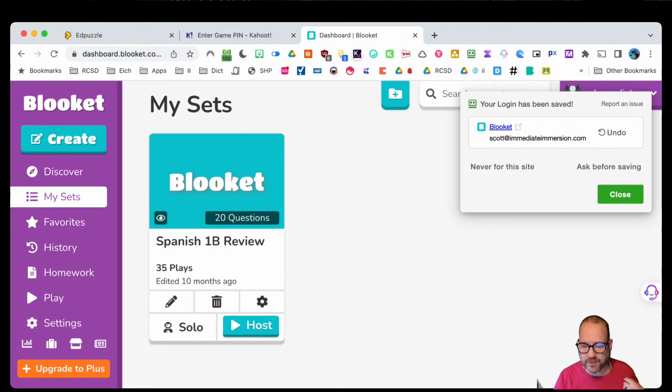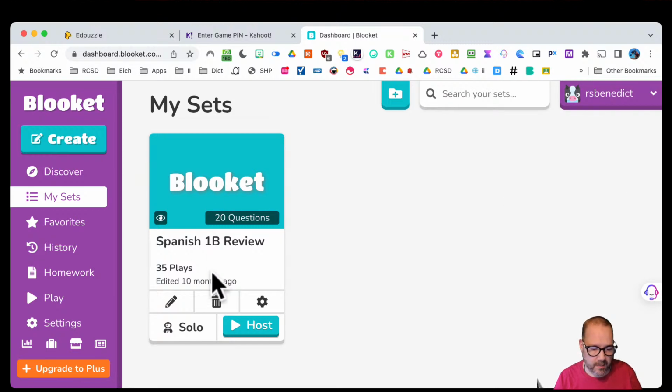And again, it works very similar to the way the others work. They have different games to play. You put in your questions along the way, and then you can host a game.